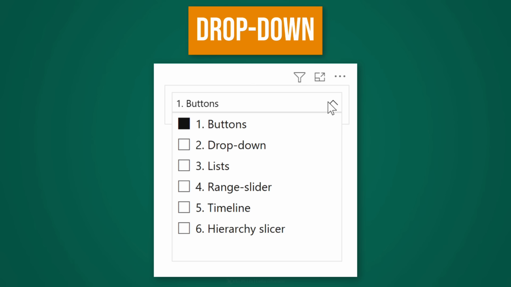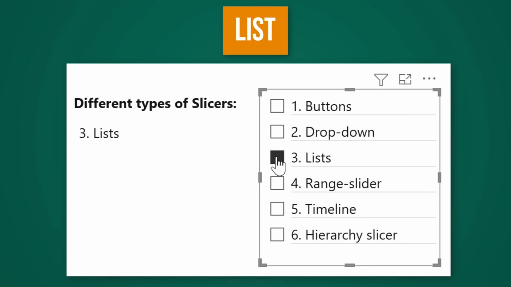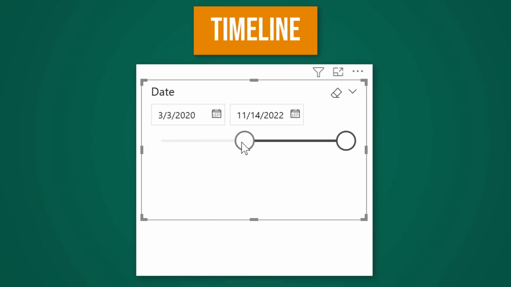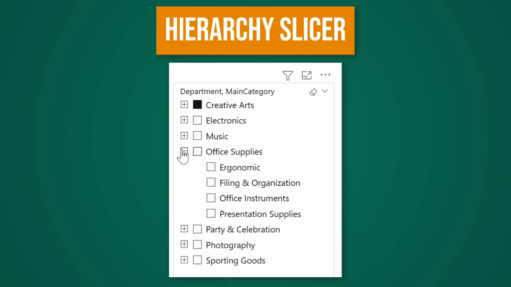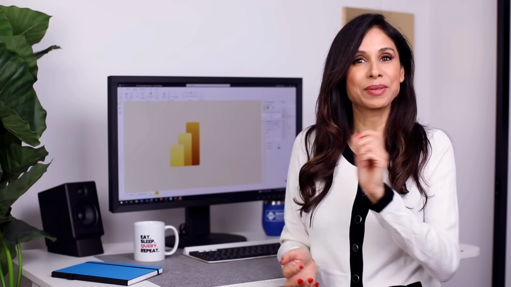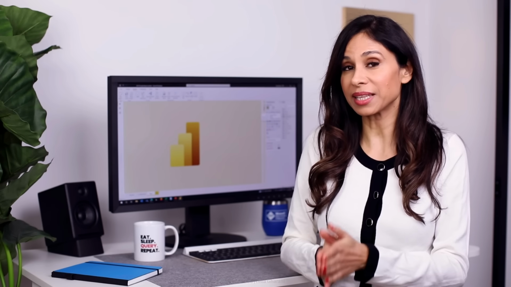The great thing about slicers in Power BI is that you can completely change the way they look. They could look like buttons, dropdown, list, range slider, timeline, and even a hierarchy slicer. Different options for different needs. I'm going to quickly show you how you can create these and when you could use them in your reports.